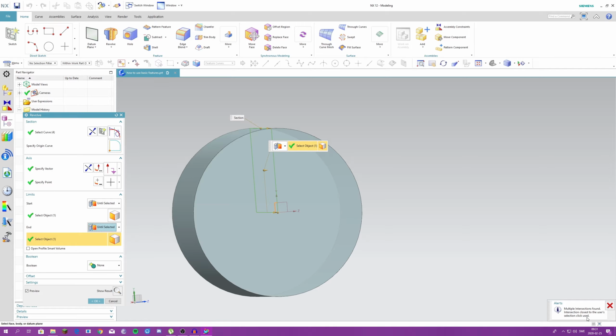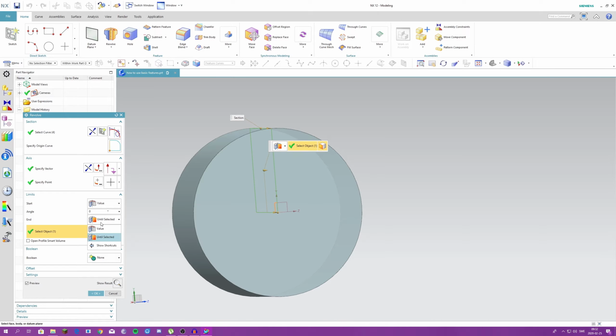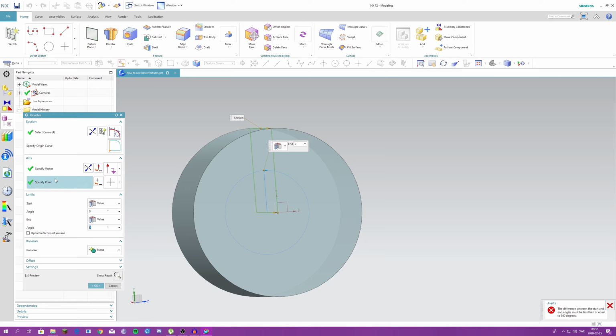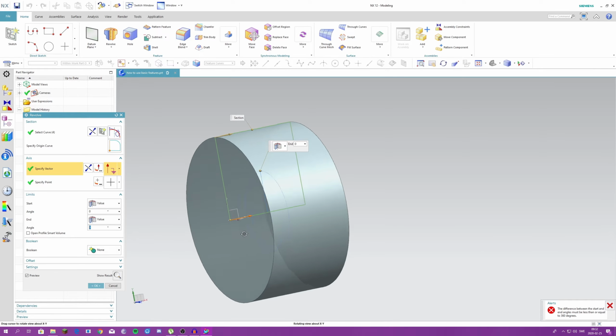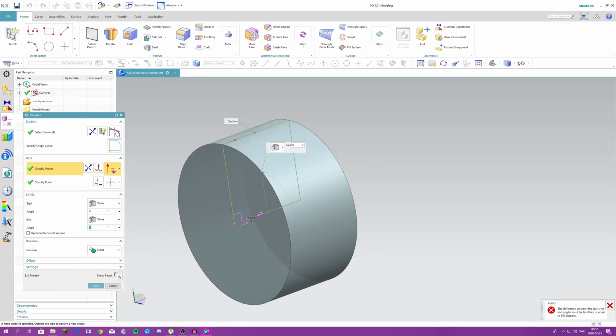But it doesn't like it because we use the same plane as a start and the end value. So let's choose value. And let's choose our vector again. We chose this one before, but now we want to choose our y-axis.